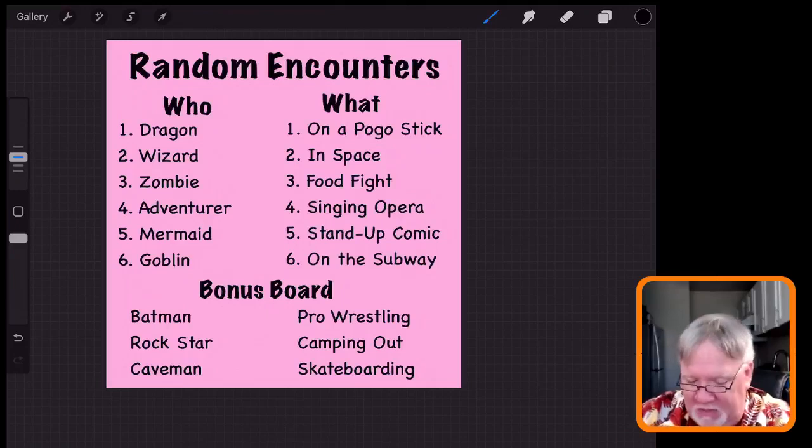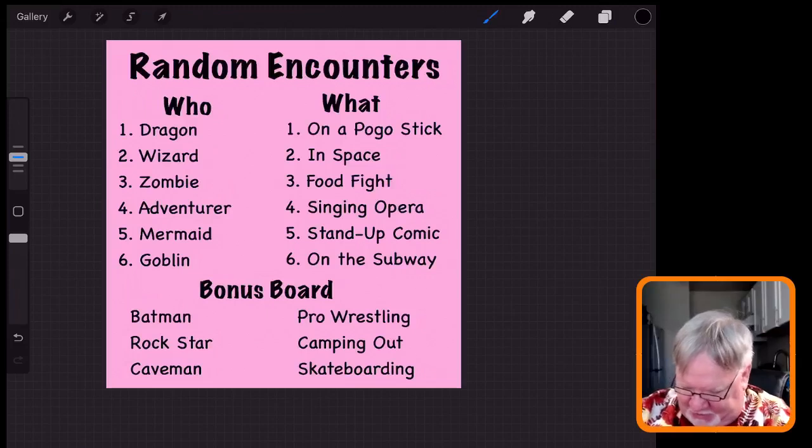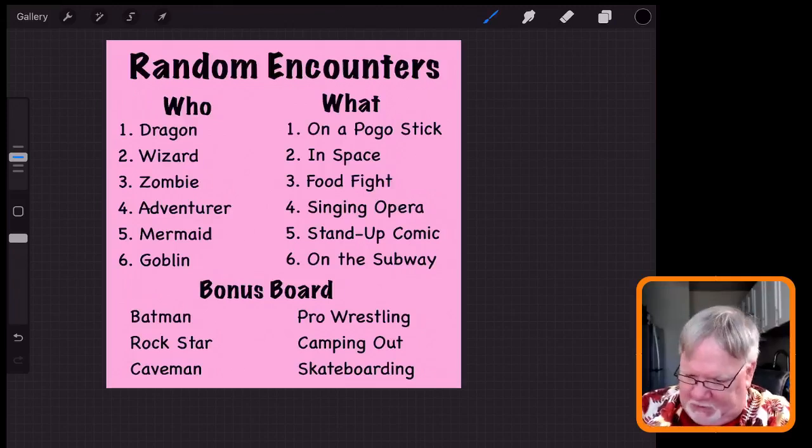All right, so I'm going to pick one. Since we already did adventurer, I'm going to pick something off the bonus board. And if you see something on the bonus board you like, feel free to put it in the chat, and I will take it into consideration. Right now we've got Batman, Rockstar, and Caveman, but it could be anything. If you have some idea of what kind of creature, person, character you'd like me to draw, put that in the chat, and I will certainly consider it.